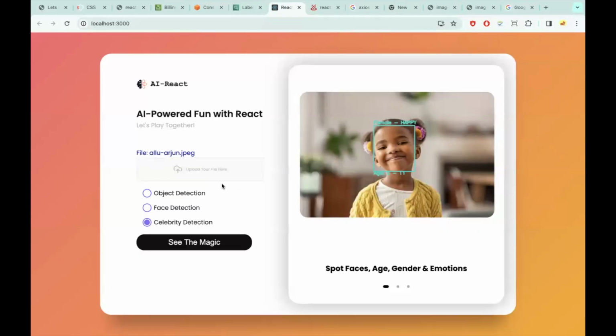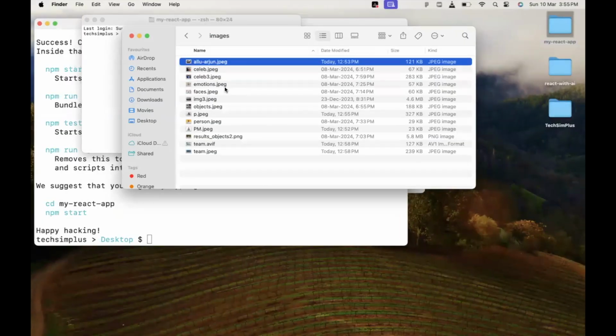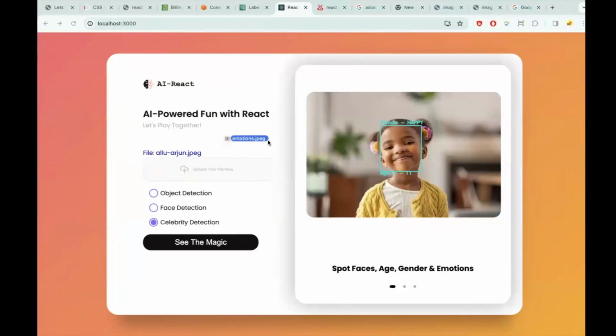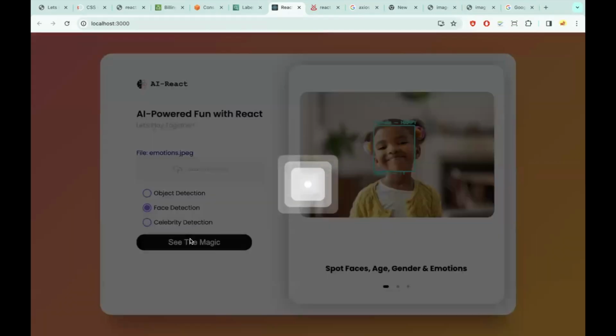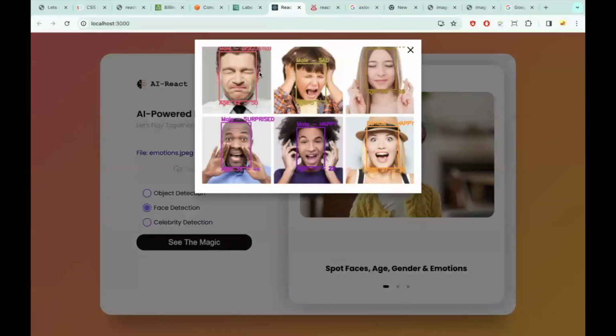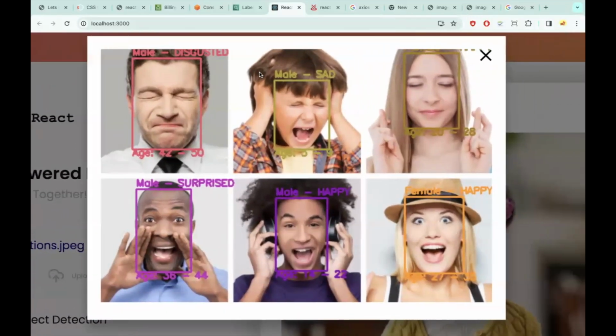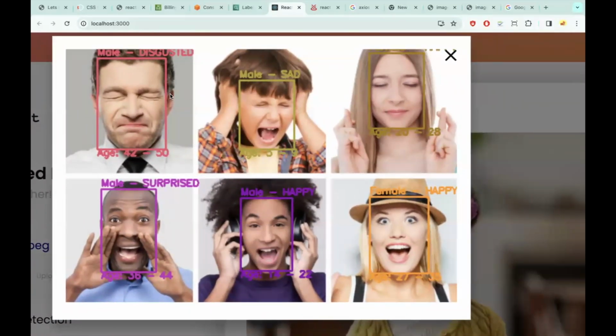Now let's choose some different images for emotions, right? Let's see, is my system capable of detecting emotions also? So I choose emotion.jpg. Click on face detection, because inside face detection we have emotions. Click on the see the magic button. Now you will be surprised, for every face it's going to give you the output. We have different males with different emotions.